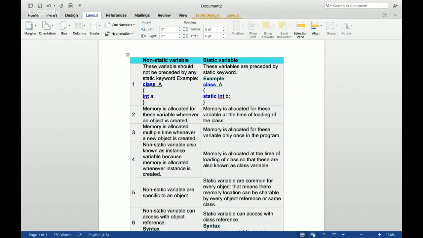Number 3, for non-static variables the memory is allocated multiple times whenever a new object is created.